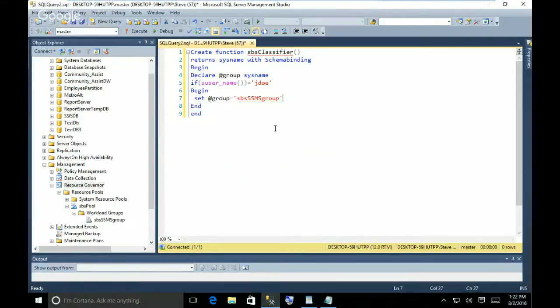I've had things where I got that wrong, I typed it wrong, and it accepts the function just fine, but it doesn't do anything. So it's saying if username is J, not J Doe, right, then it's going to put them in that group, to give them the resources that that group says. And I'm going to return the group.